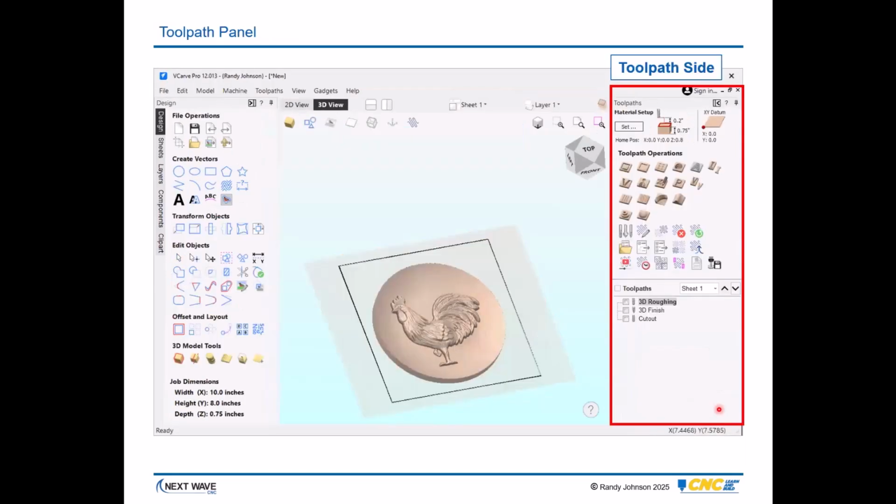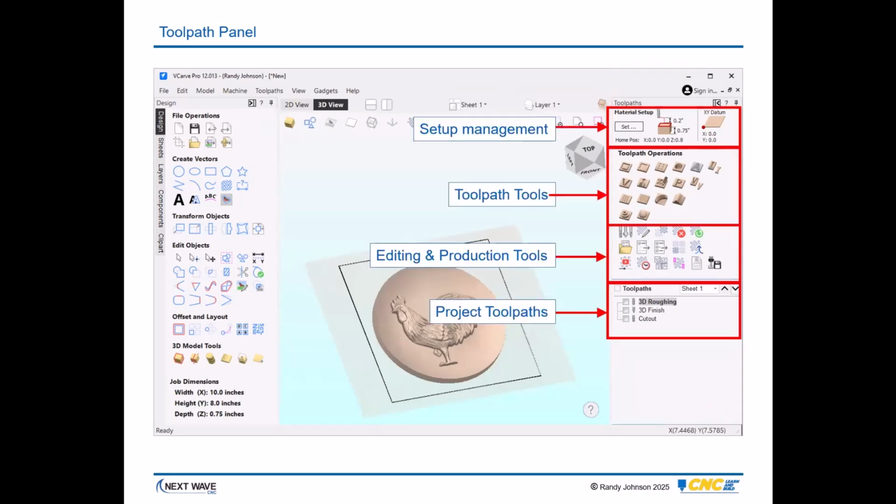That then brings us to the toolpath side of the layout. And the toolpath side, much like the drawing or design side, can also be broken down into some major areas. You've got your setup management at the top, which is similar to your job setup, but it has a few additional features. You've got your toolpath tools there in the middle. You've got your editing and your project toolpaths at the bottom.